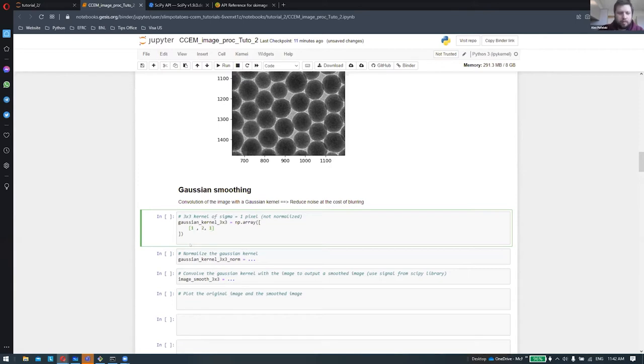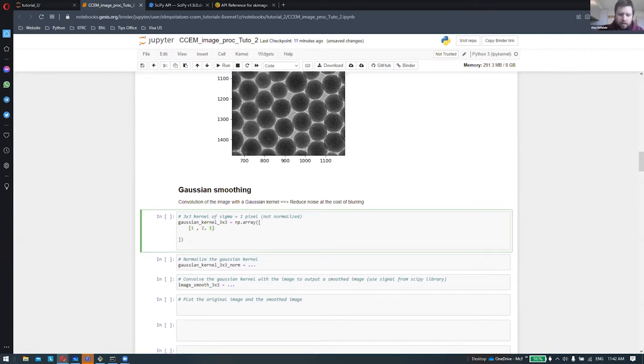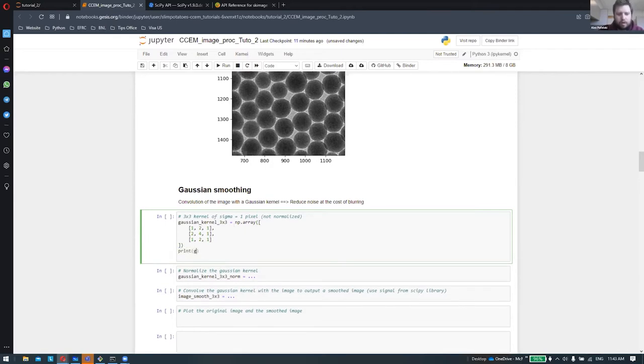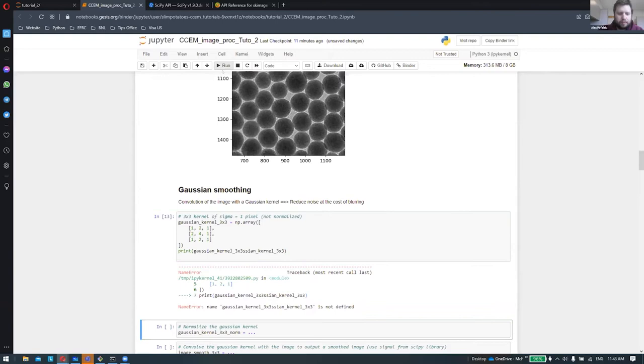So 1, 2, 1, if I recall well, then here it's going to be 2, 4, 2. And then the last row will be 1, 2, 1. So we create our 3x3 kernel by really putting in the pixel values that you want. We can just print it to be sure. One more thing: if you press tab two times, it will offer some proposals to autofill, for example, the variables or the functions. So np is not defined. Yes, sure, because I did it two times. Sorry.